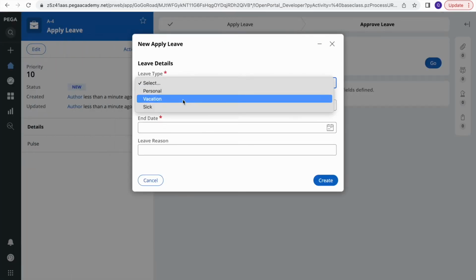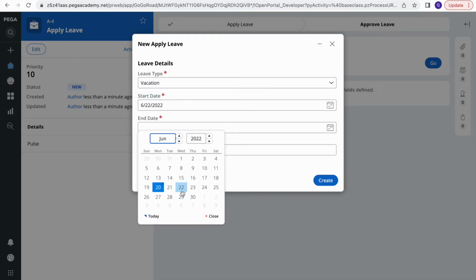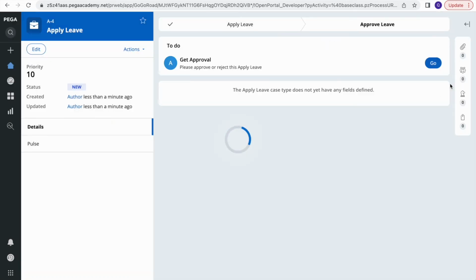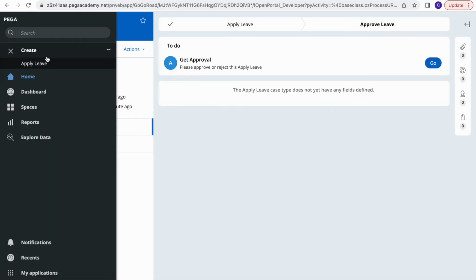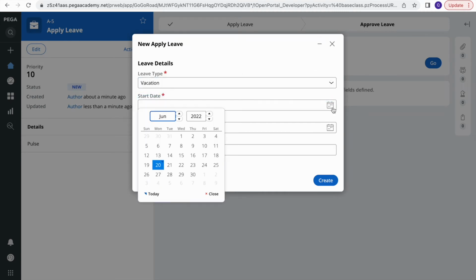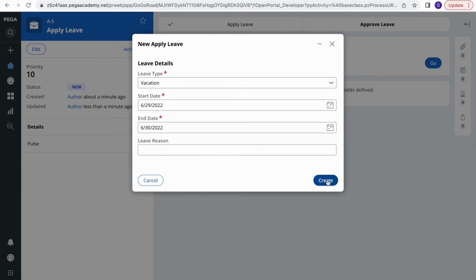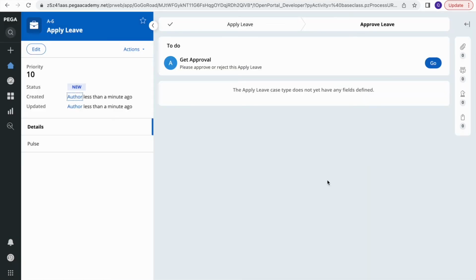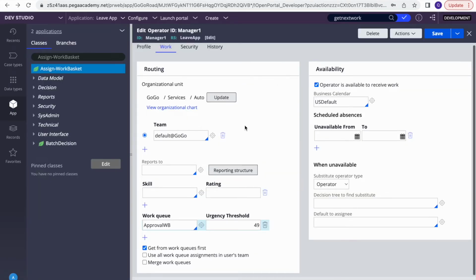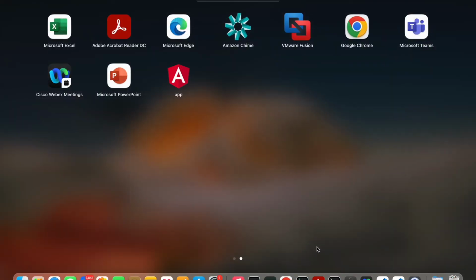I'll quickly create 2 cases. So I created A5 and then I created A6. Currently both cases are sitting in the work basket, the approval work basket. How can we verify that? We can go and see in the assigned work basket instances. So we can see A5 and A6.